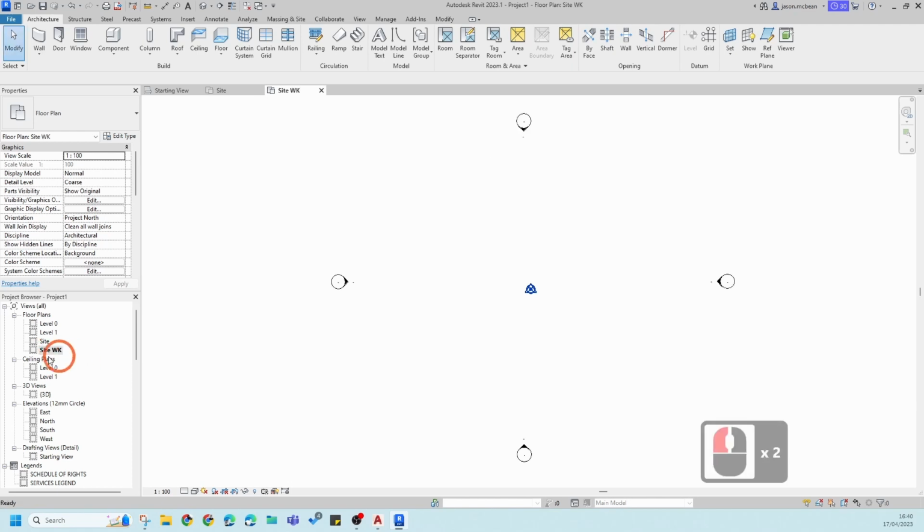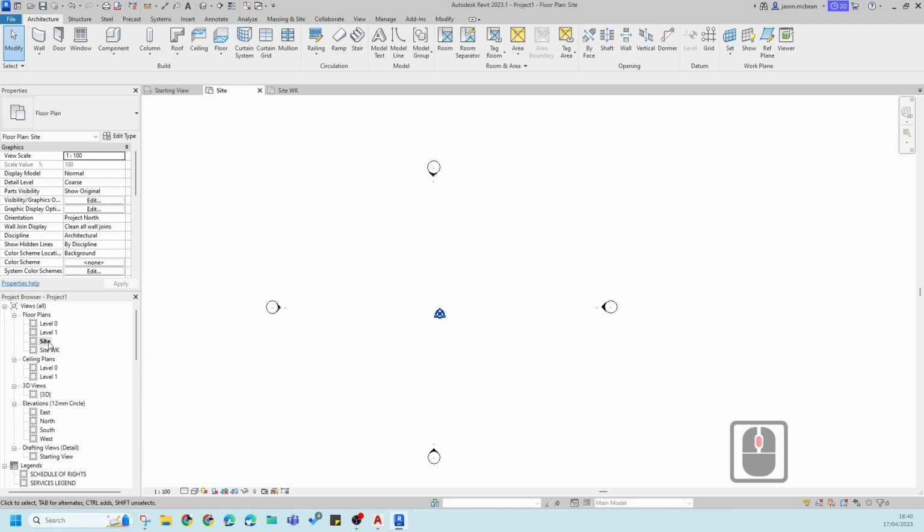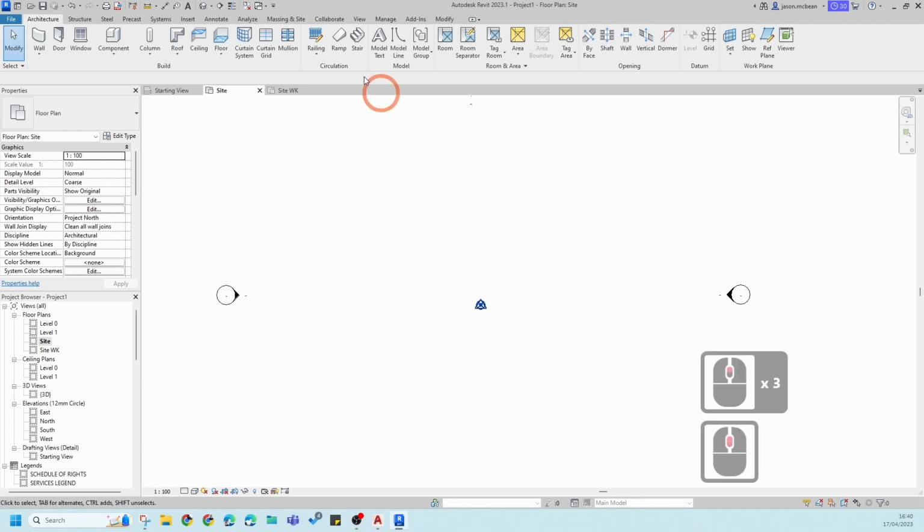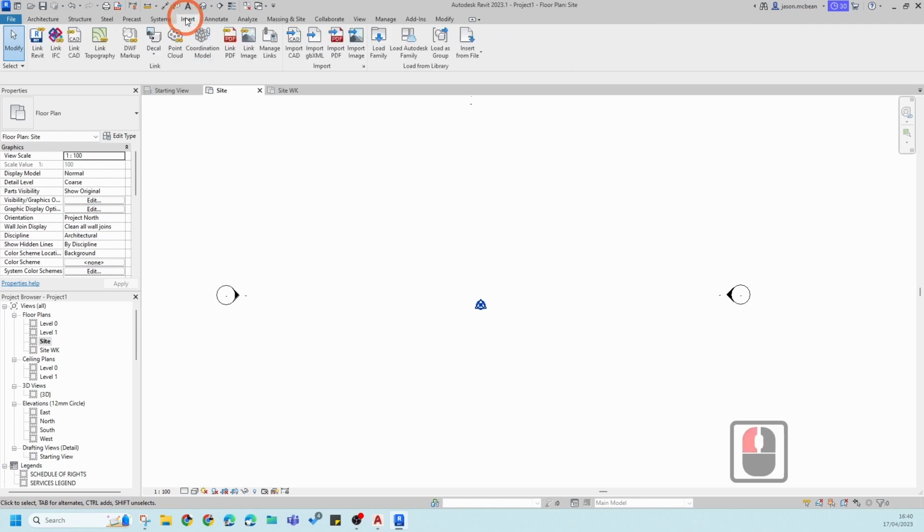Fantastic. So we're going to go to site WK. Doesn't matter which view you use at this point in time, just remember at some point this will become your primary site view. But there's another video to help you with that. Great. So in this view, the first thing I'm going to do now is go to Insert.